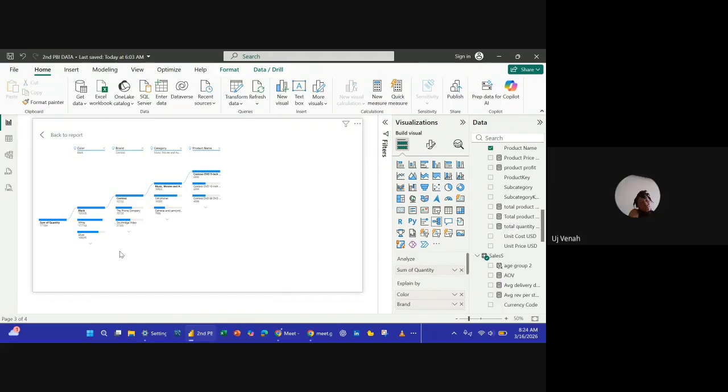Wait, though, can you go back? I think this one is drilled down. Can you go back? Yes, this one is the composition tree. Okay, so this one is by some quantity.